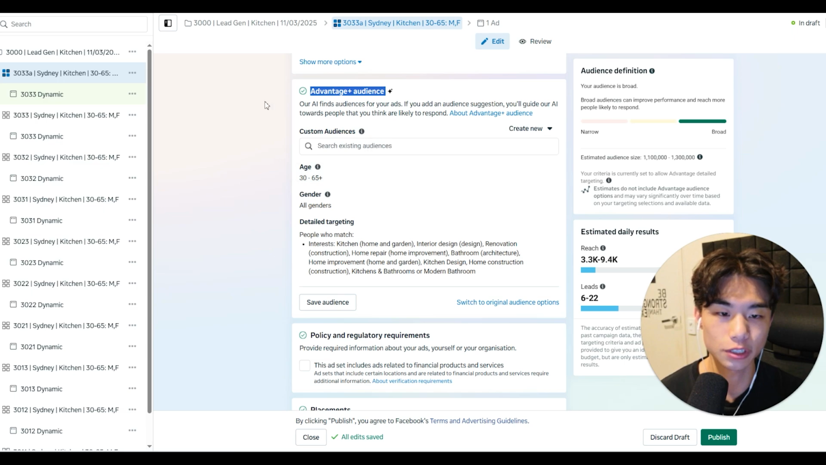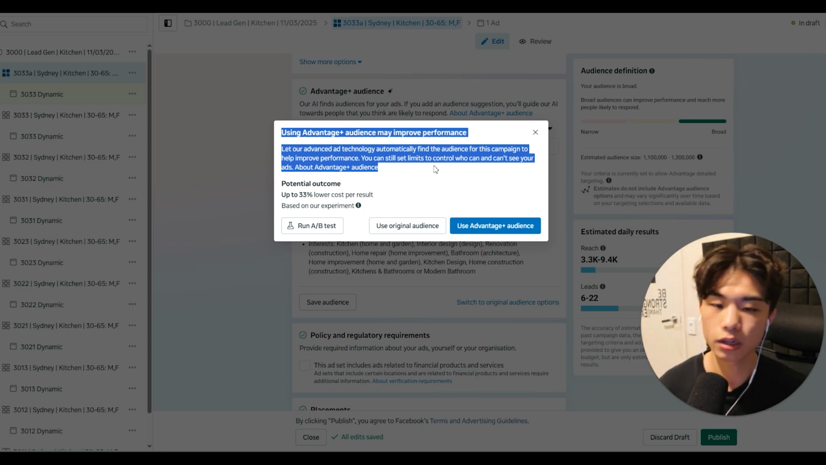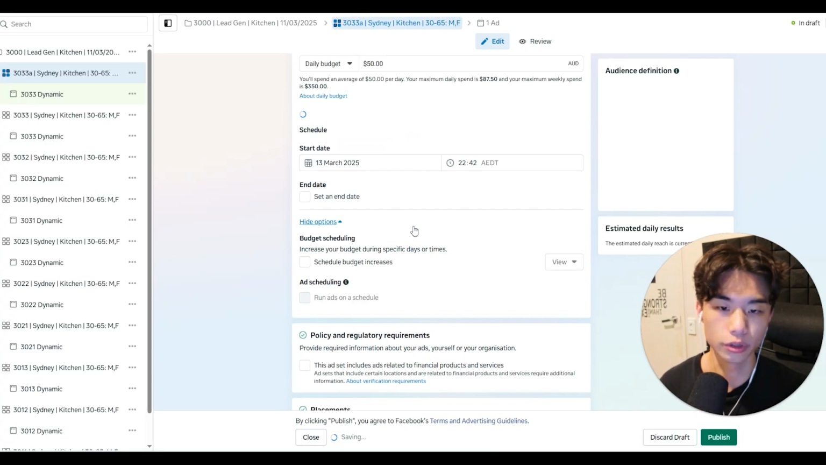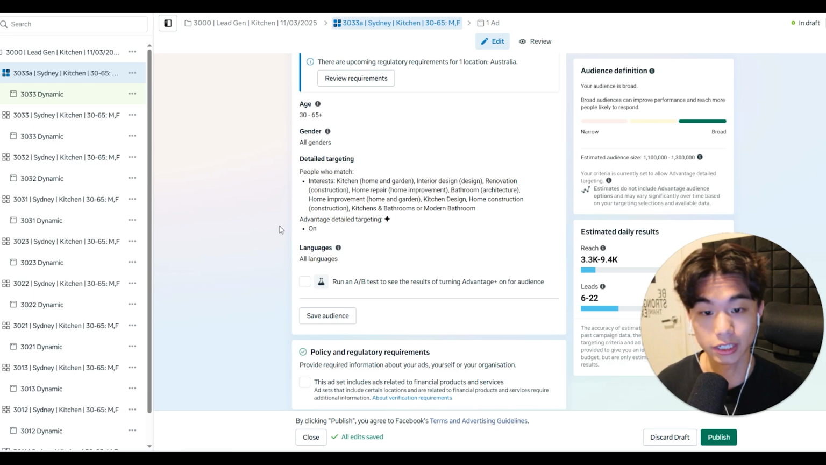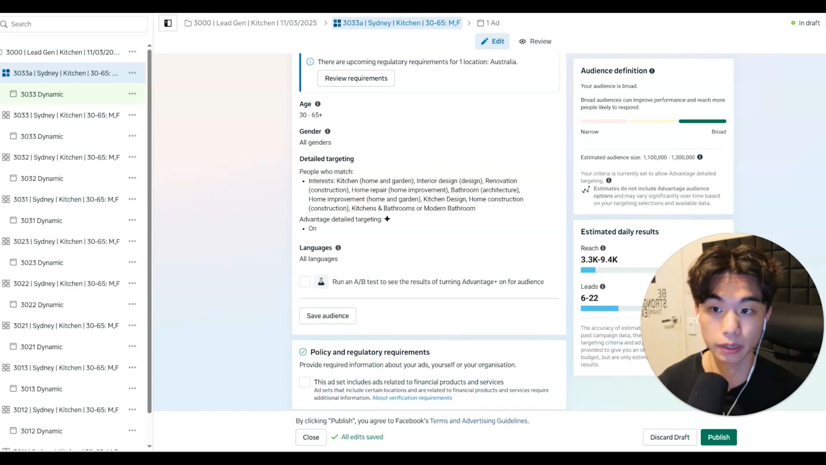Once you're here, you will see Advantage Plus audience on the top corner. Over here, you want to click on switch to original audience. Now, this is going to say it may improve performance and all that. Ditch it, just use original audience. Now that we're on original audience, Advantage detailed targeting, as you guys can see over here, that's on now, and it's going to replicate exactly what I just described, and potentially get better results, right?